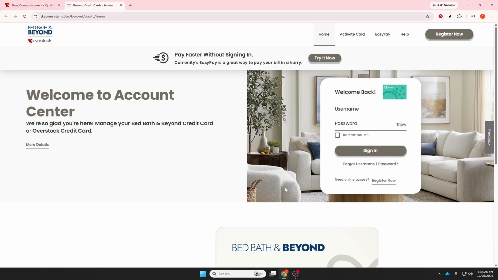Once you're signed in, you can complete your profile and set up your account for easier shopping in the future. This may include adding shipping addresses, saving payment methods, managing your communication preferences, checking your order history, and tracking orders or returns. Taking a few extra minutes to set these details up now can save you time later when you're ready to make a purchase.